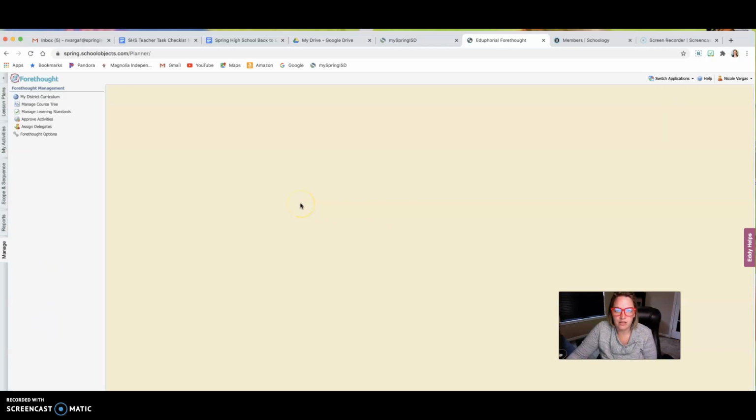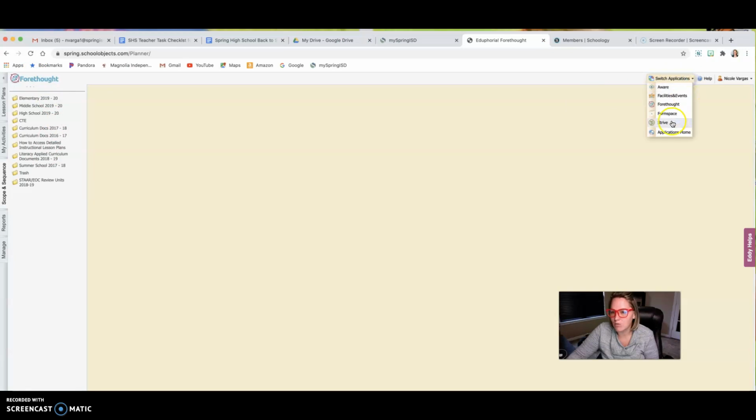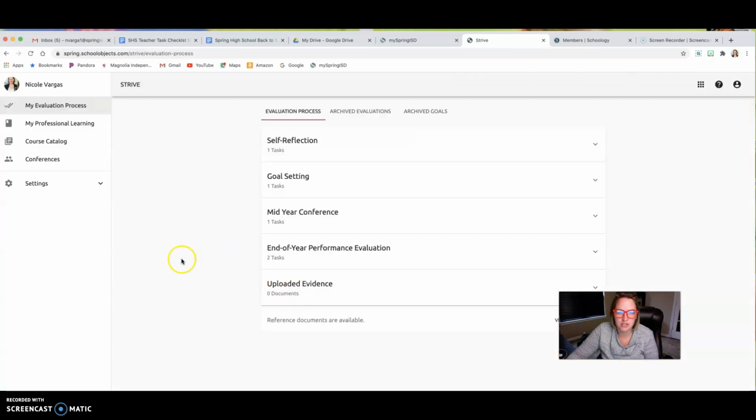So in Forethought, you're going to see over here the district curriculum, and then on the left side, all the way over here, you'll see that this is where you'll put your lesson plans in, and then where you'll access the scope and sequence. So again, this is something you're going to be using in your PLCs quite often. And again, that's Forethought. So then lastly, we'll switch applications again and we'll go to Strive for professional development.